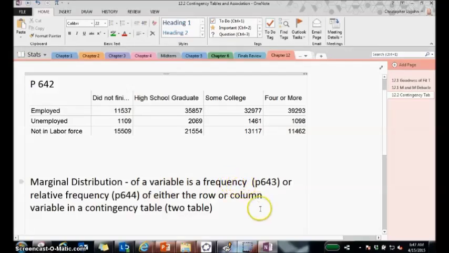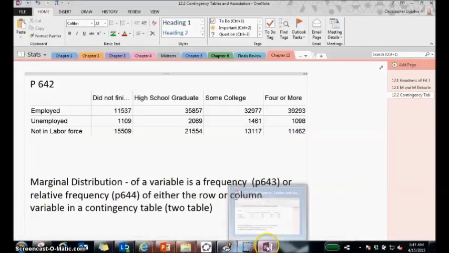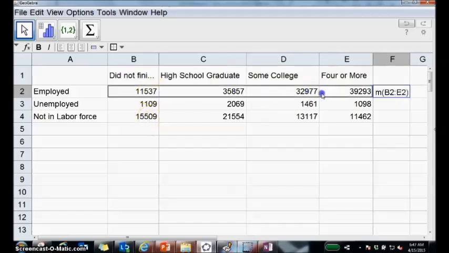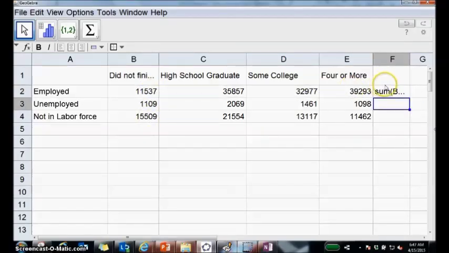That's page 643 that we're going to do first. So it's just frequency. We add up the tables. And remember to do that in GeoGebra: equals sum, parentheses, and you can just highlight what you want to add up. And sometimes it'll actually do it.